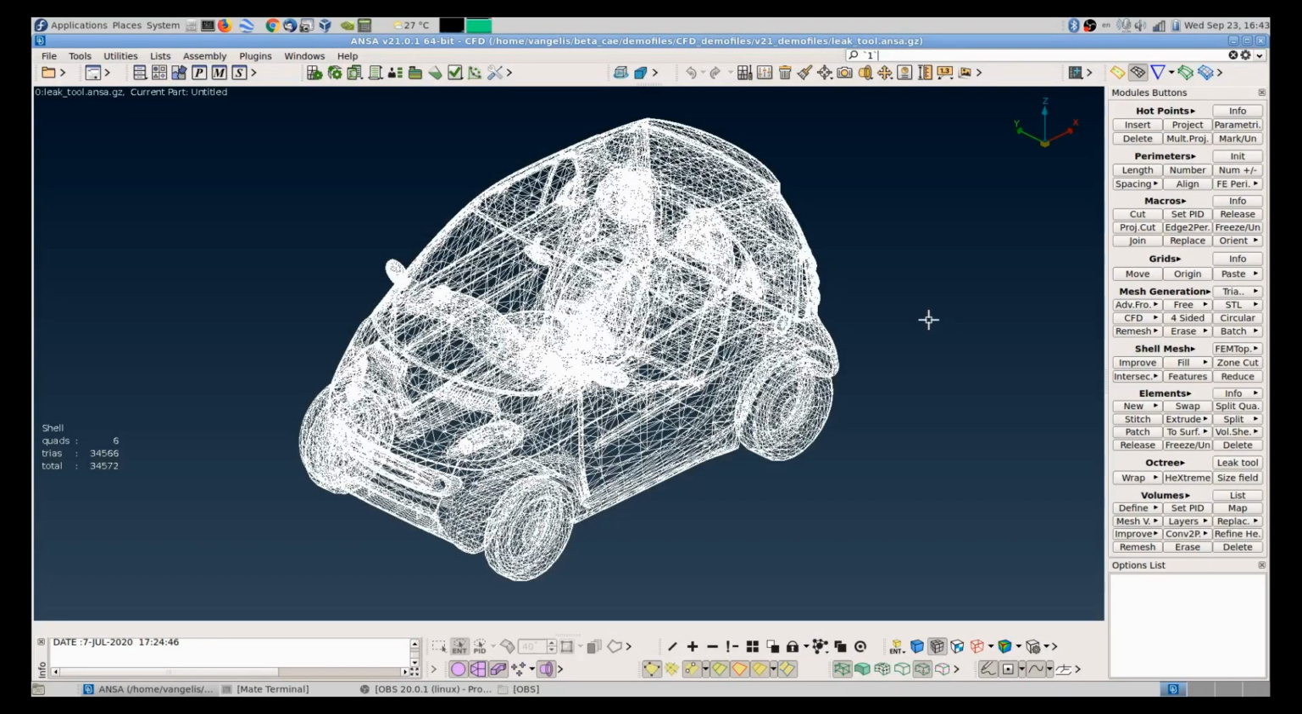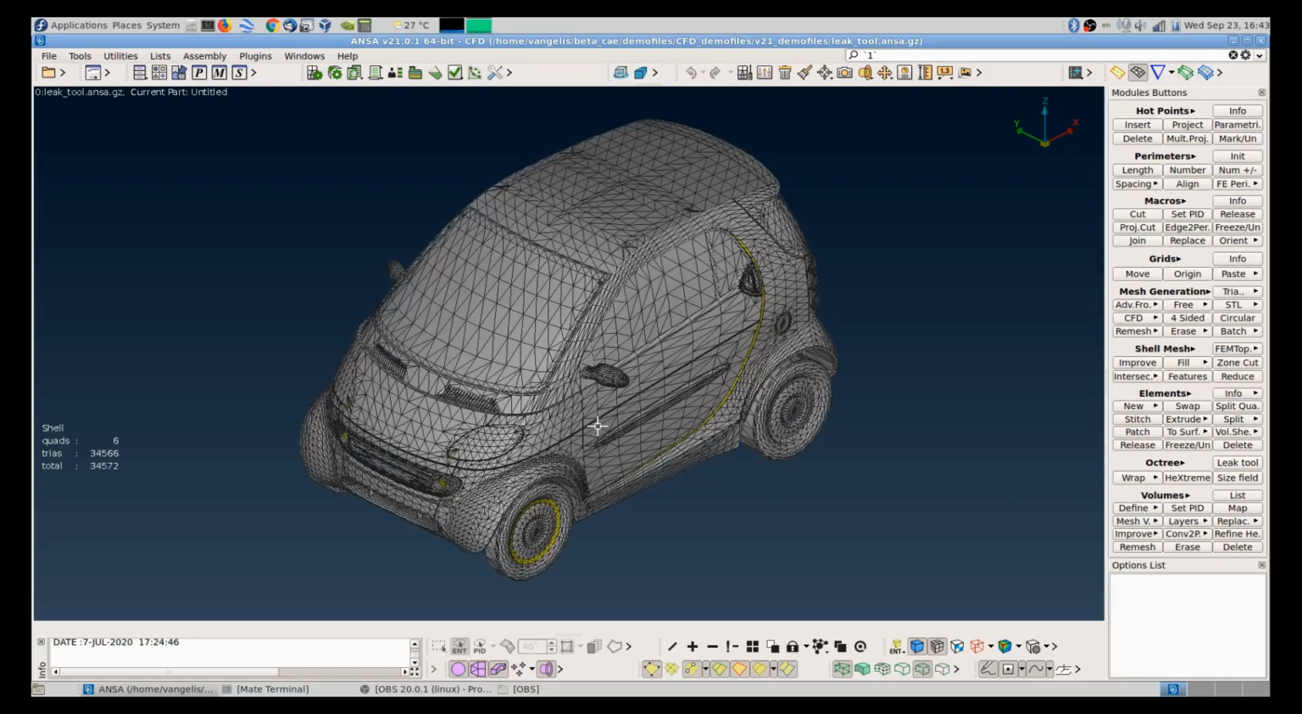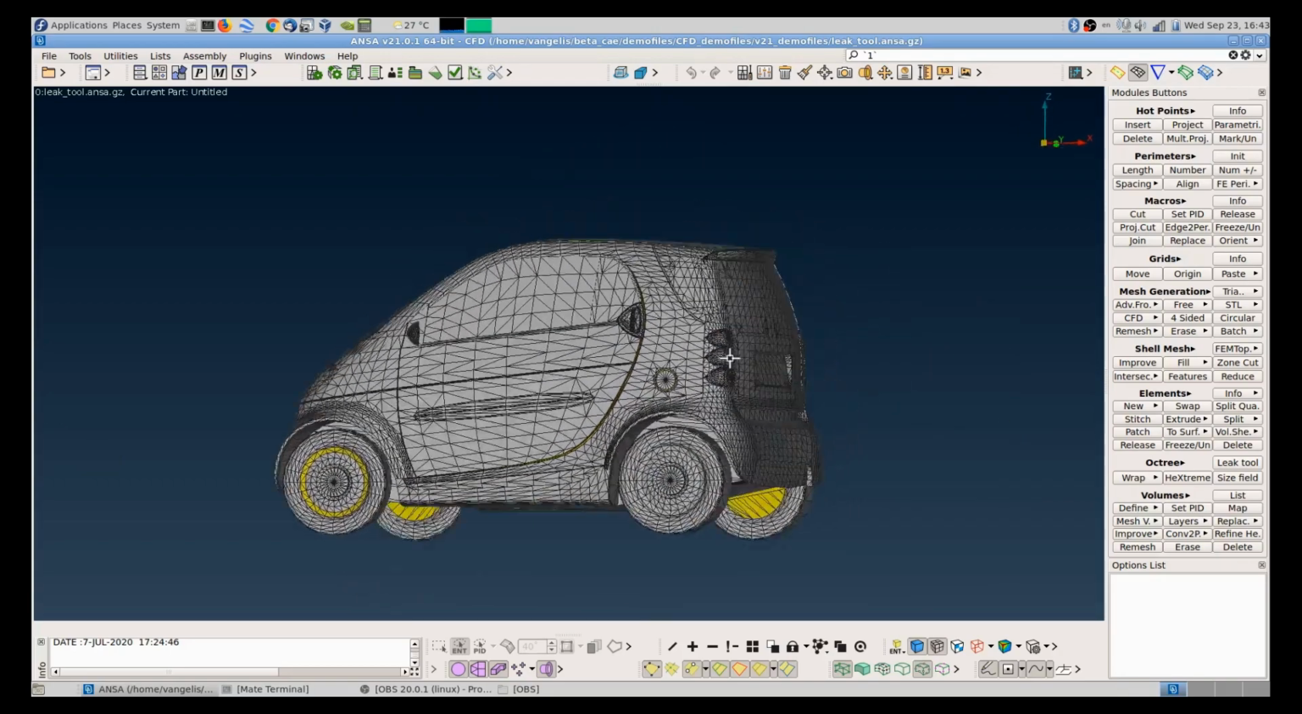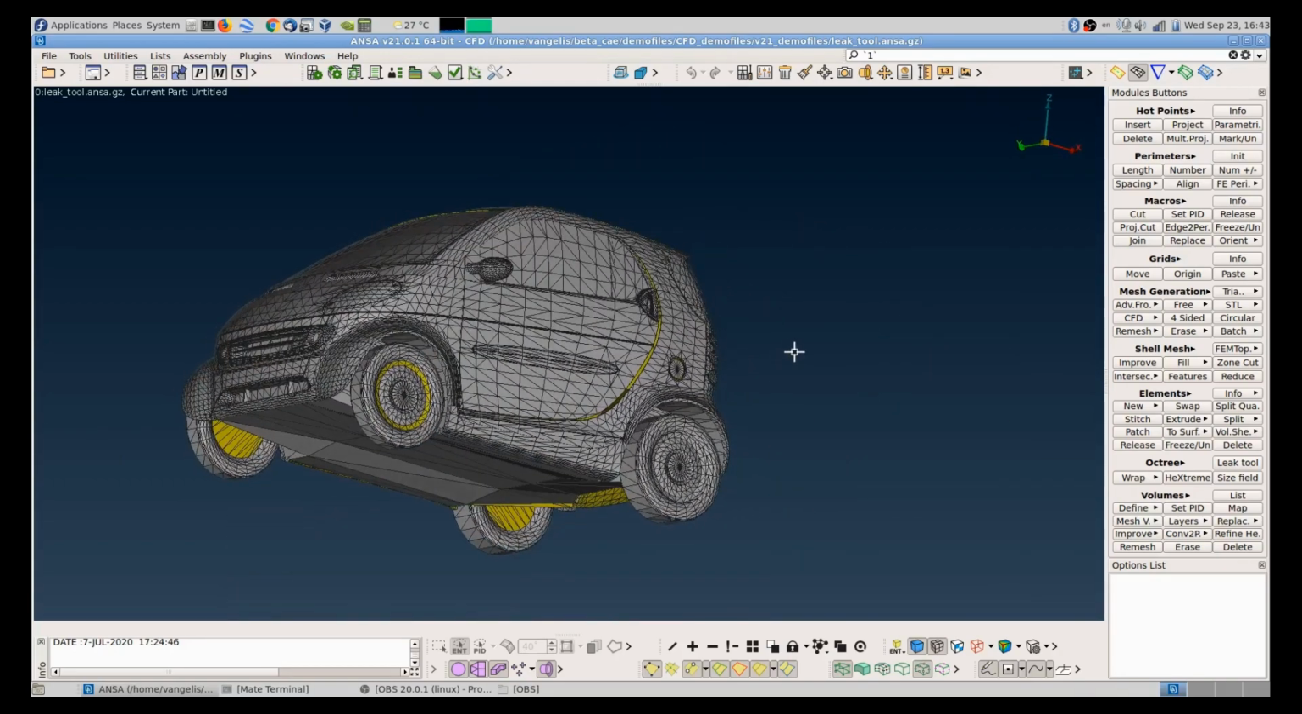Okay, let's move on to our next tool, which is the leak tool. It's located in Mesh, Octary Leak tool. There are many cases where the user has to deal with complex geometrical data, either in NURBS or in STL tessellated format, and they need to ensure that they have a watertight description. It's not always easy to find leaks, and it's even more difficult to close them.